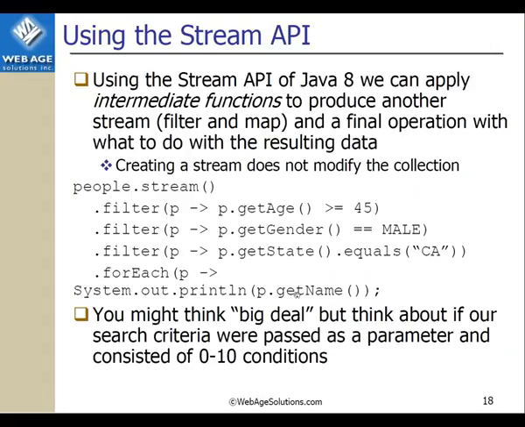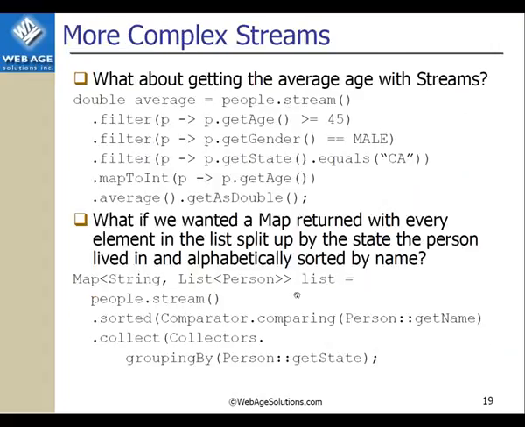Again, what about not doing the name? Won't even think about the non-stream API to do this, right? What about getting the average age? Well, it's pretty simple, right? All we have to do, and really the only thing that changes, is notice we're still doing the same filtering, but now I want to look at the ages. So rather than looking at the individual people, I want to map to the integer, which is the age. Okay, well, basically get all of that, and then create the average.